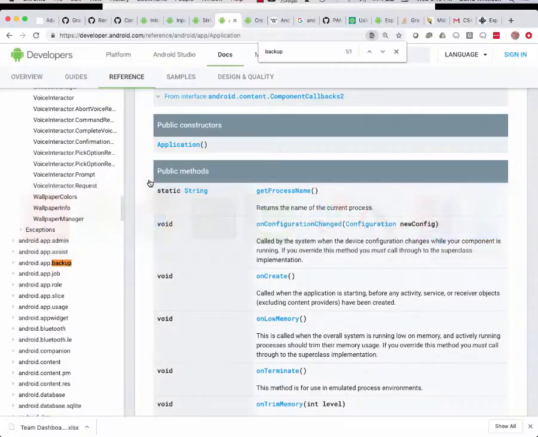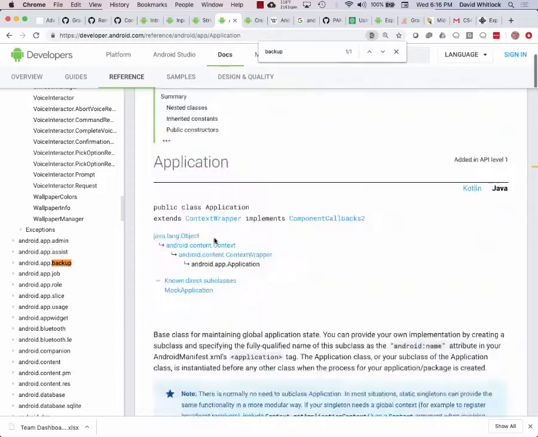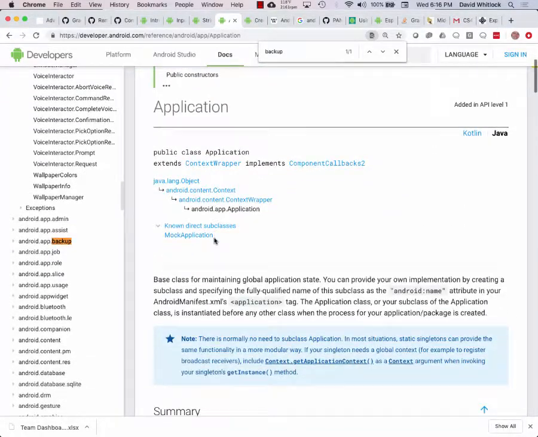So actually, I've got the API doc right here. This is an application I want activity. Where'd it go? Can I get there easily?